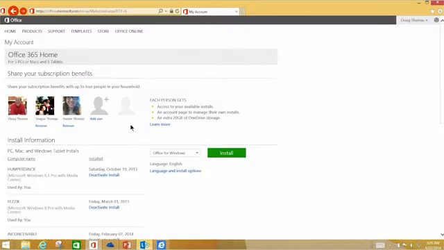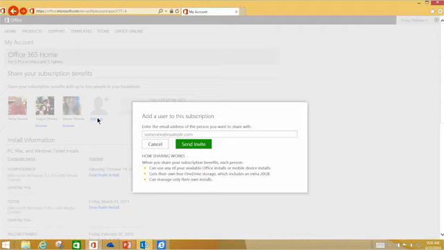So you can learn some information here. You can add users if you want to. You just press that button, you send a link, and it gives them information of how to get Office on their computer. If you need to remove people because they were mean to you, you can do that here.